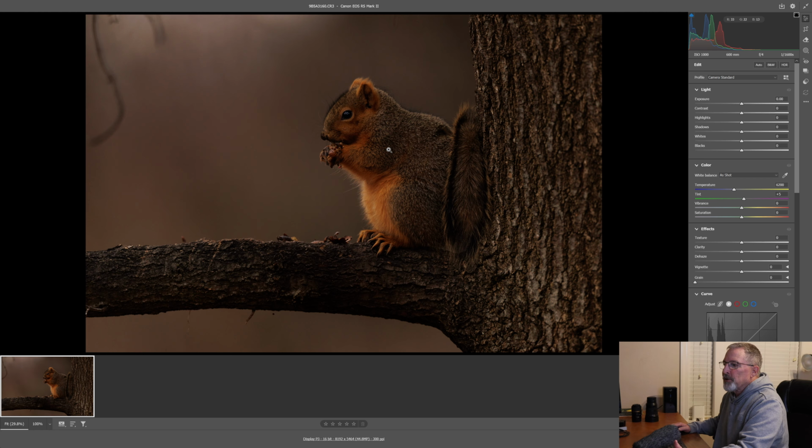Anyways, I took this a stop under just to make sure I didn't blow out the fur on the belly. And then we have a natural light source up here towards the top. So I really like this. And we're going to go ahead and use our 6-step post-processing outline on this.